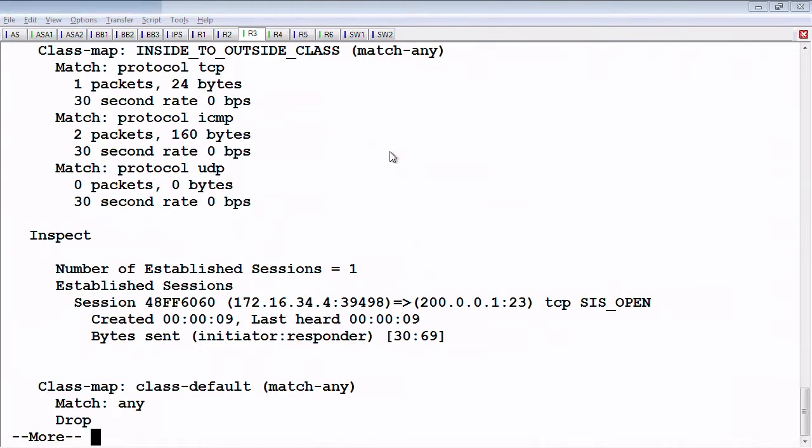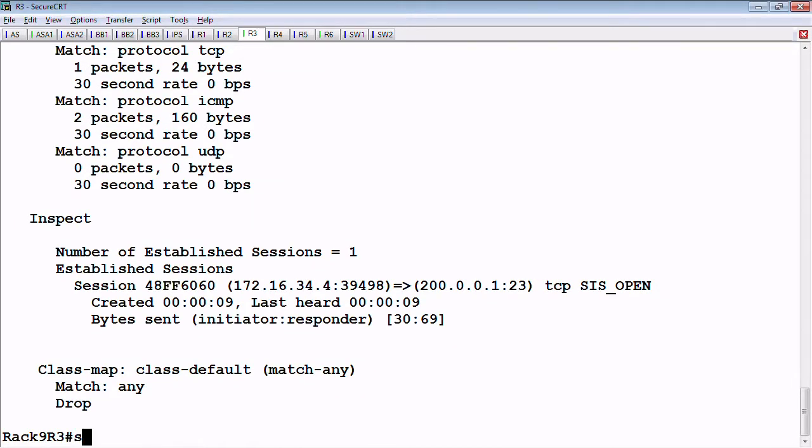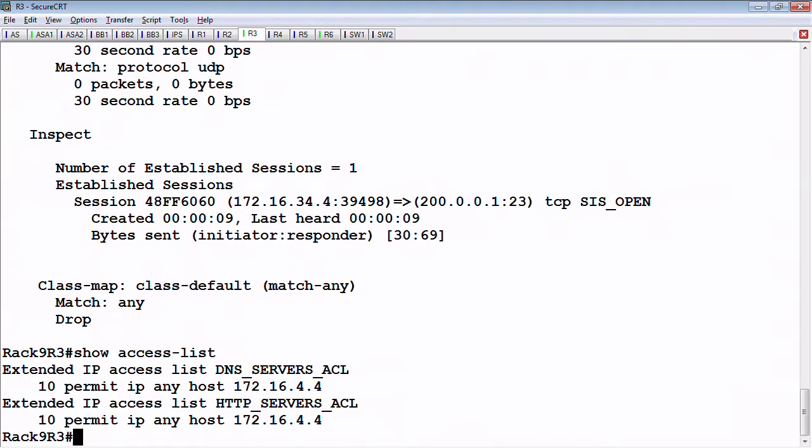Now let's look at this in the reverse direction. If we look at the show access lists on router 3, I have 2 different lists. One is specifying the DNS servers, one is specifying the HTTP servers. In this case, they're the same address, which is an interface that is assigned to router 4.